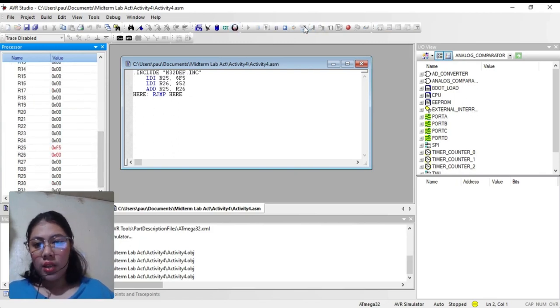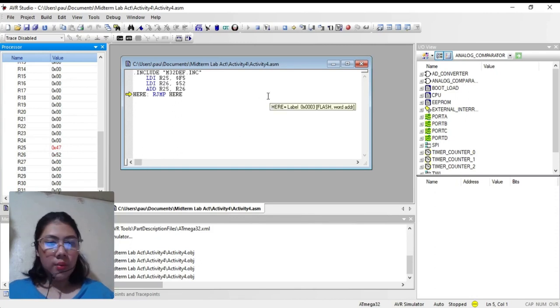Using the single step, you will notice R25 changes its value according to its load, as well as R26. As it reaches the add instruction, the values of R25 and R26 also change. Finally, we can now proceed with the last problem.